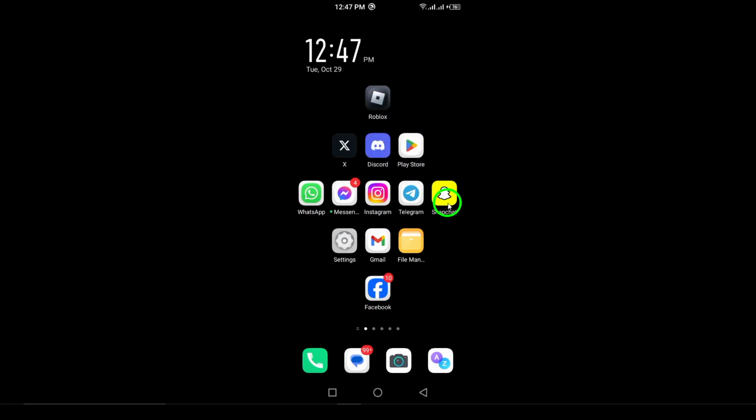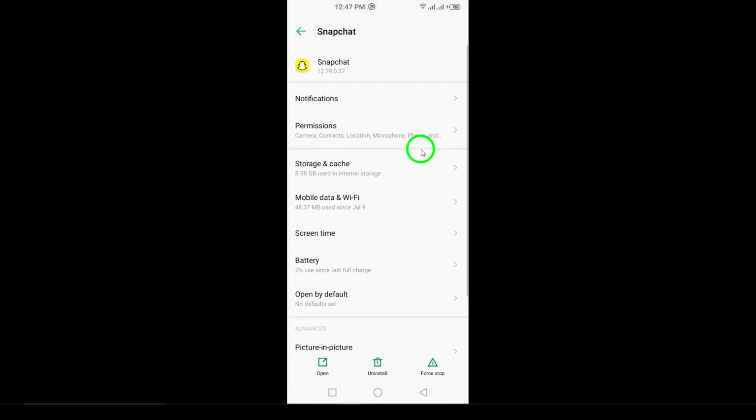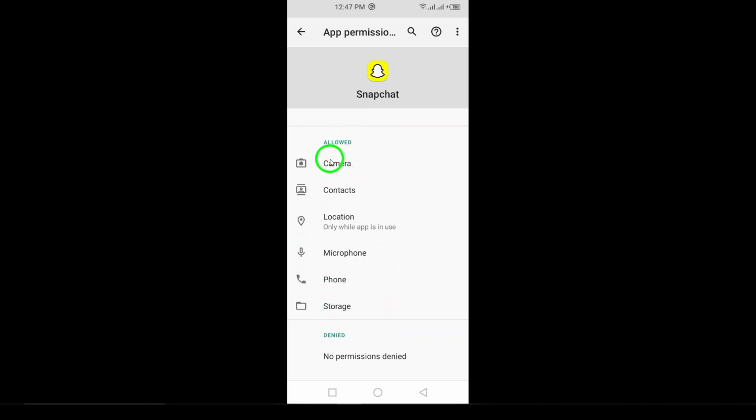Step 7. Check app permissions. Go into your phone's settings, find Snapchat, and ensure that all necessary permissions, like camera and storage, are enabled. Without these permissions, the app may not function correctly.